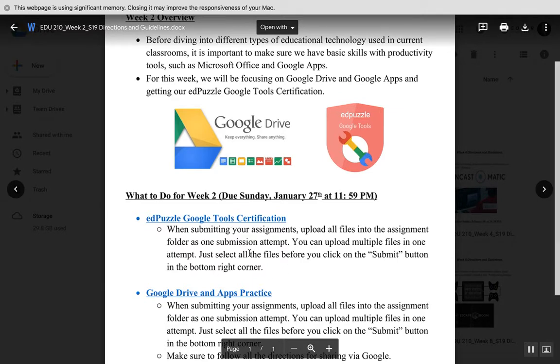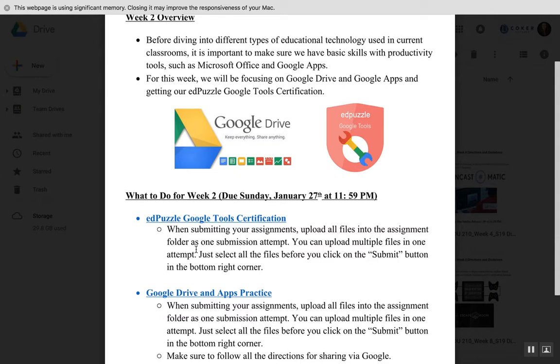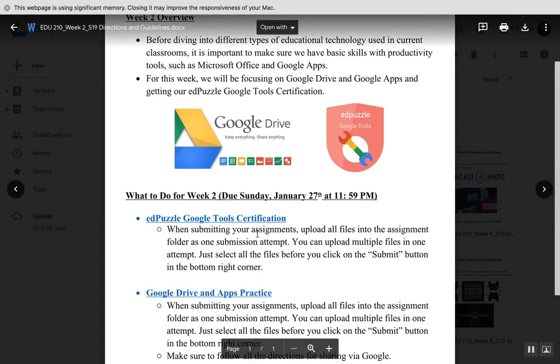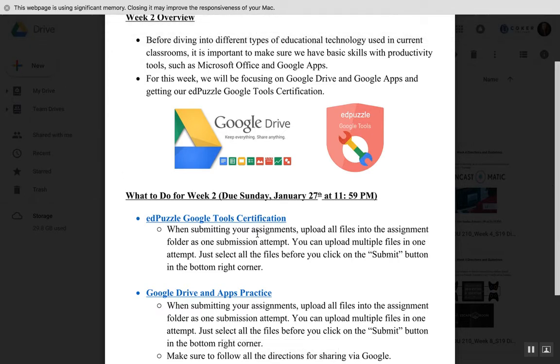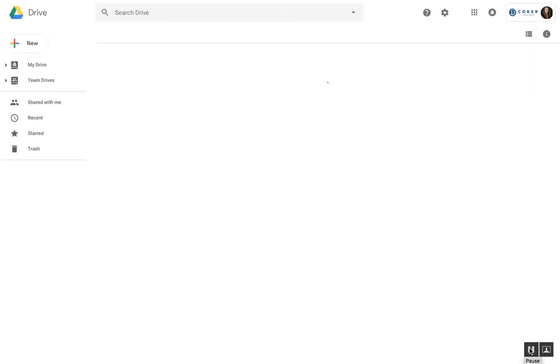One of the first assignments you're going to do before you start diving into Google Drive and Google Apps is to have an overview of what Google tools there are and what these tools can be used for. And then during the Google Apps and Drive practice, you're going to actually be using these tools. So to get started, all you have to do is click on this link and you will be transferred over to your Google Tools certification directions and guidelines.